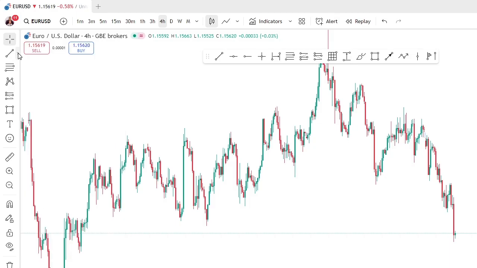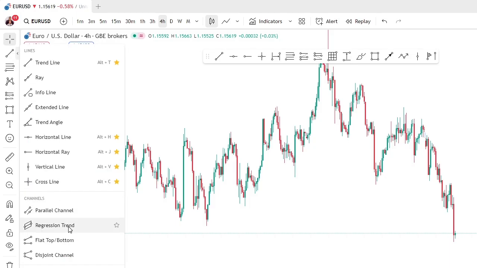So for the first one, for those of you who want to copy what I am using, I use trend line, then I use horizontal line, then I use horizontal ray, then I use vertical line, then I use the close line. Those are the only ones I use in the first symbol here.